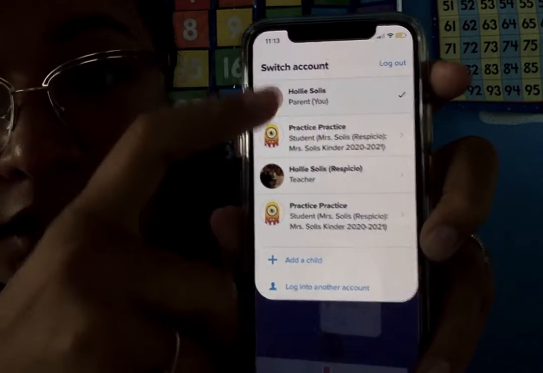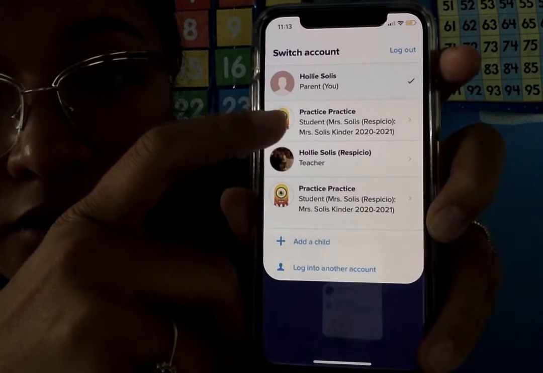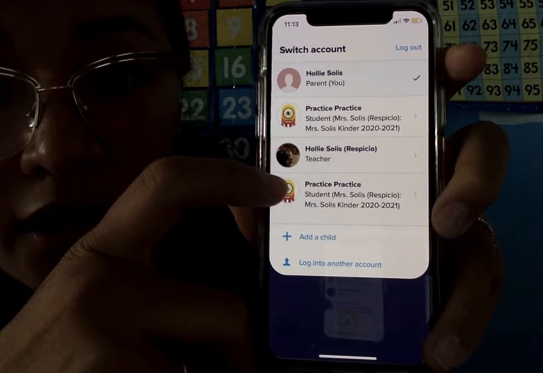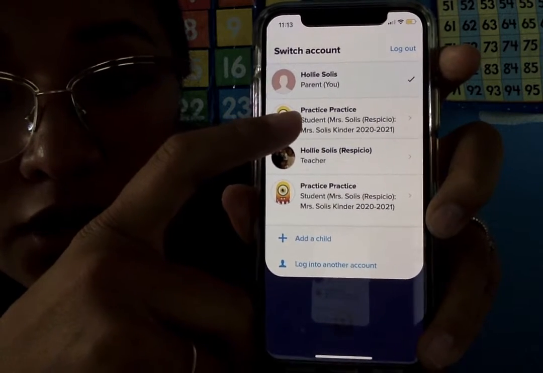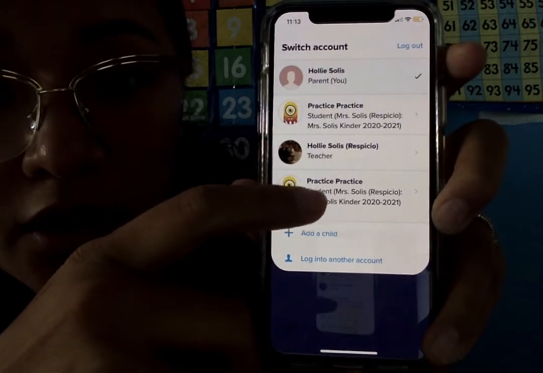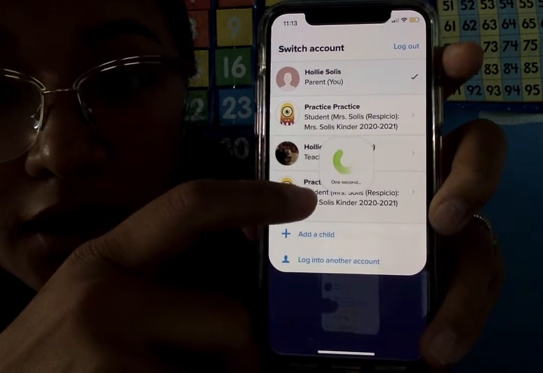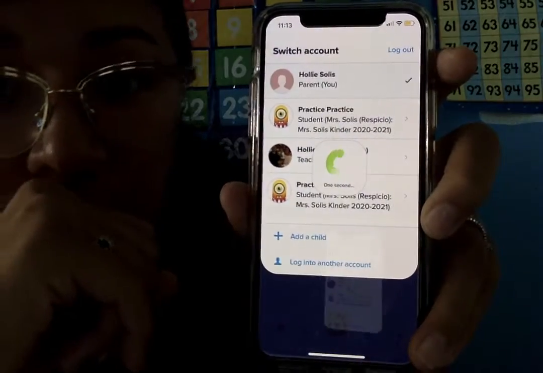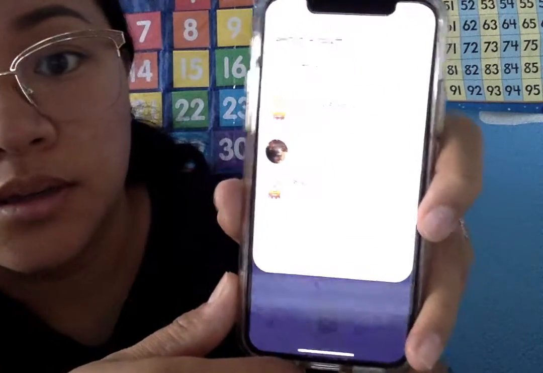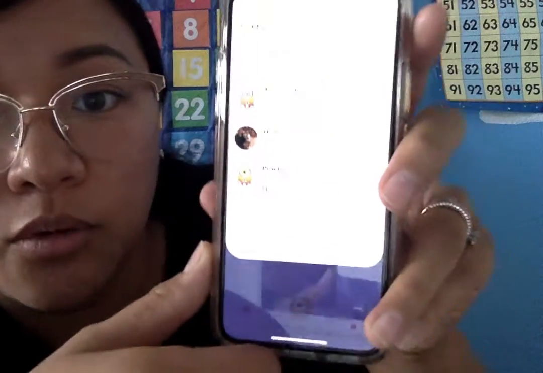And when you click it, it shows the different accounts, okay? So I have a teacher account, but I also have my practice student account. So wherever your child's name is, it'll show their name and it'll say student, okay? And you click on that button there to go to your student account. And it will open it up.